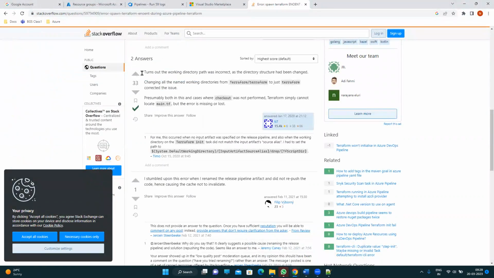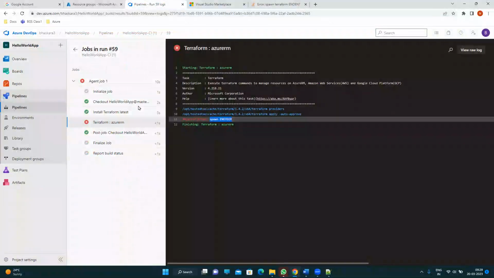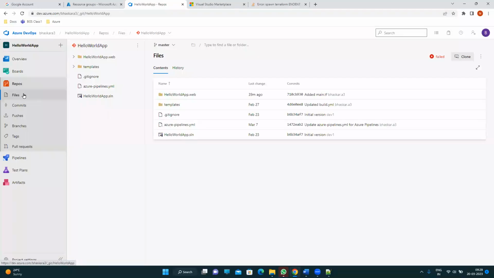Okay. So this is how you can actually use Terraform. Two ways: you can use your Cloud Shell and execute those things, or you can integrate with your pipelines.